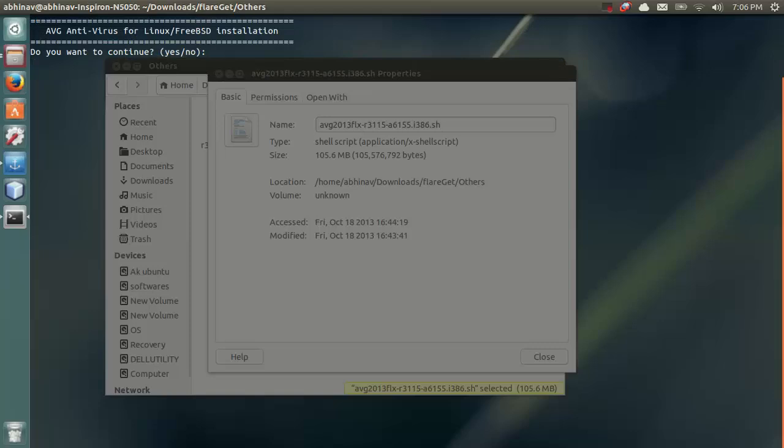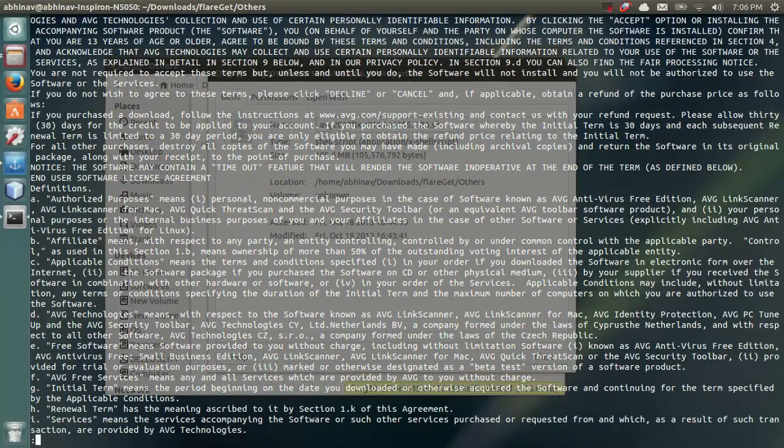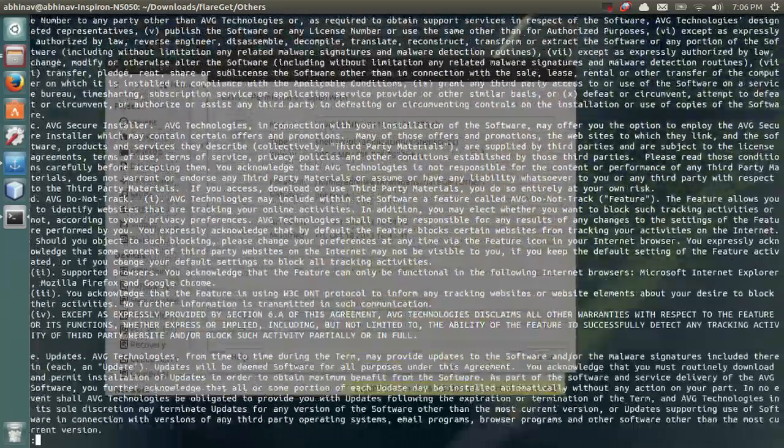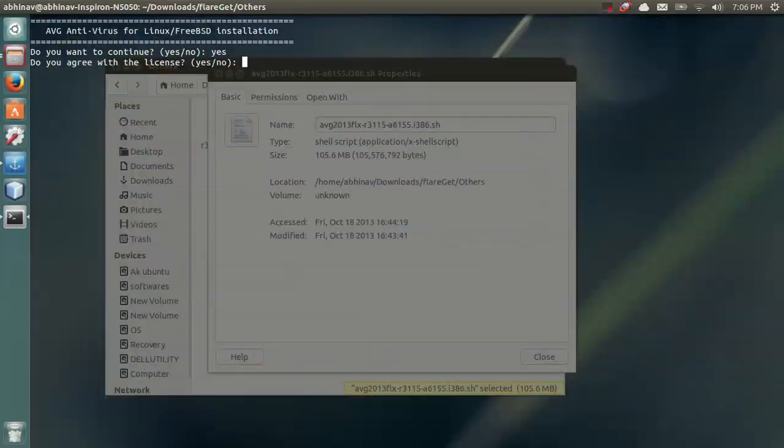Would you like to continue? Yes. It will show on the menu. I'll get to the end and enter Q. This will get out from the instructions, all the given, you can read it. Do you agree with the license? Yes. Operating system? Yes. Why? I'll write Y. I'll write root.